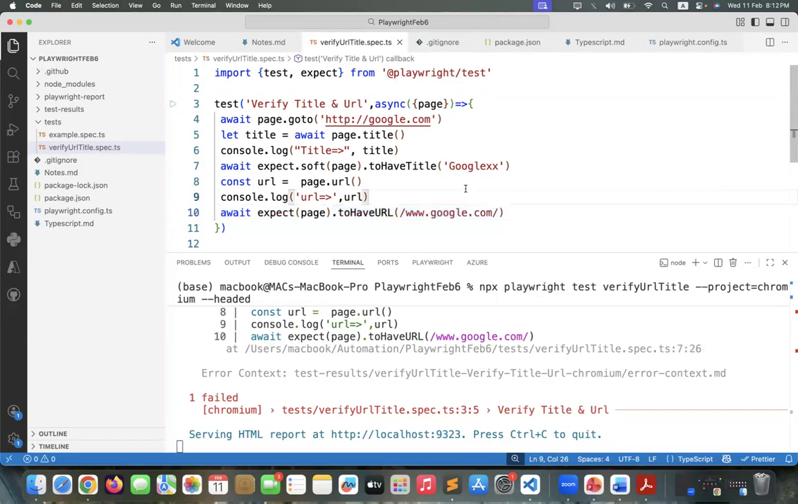But if you take hard assertion, it stops execution there itself. It is not moving further. After that, though you have a number of lines of code also, it won't worry about it. It is going to stop execution there itself. So that is hard assertion.